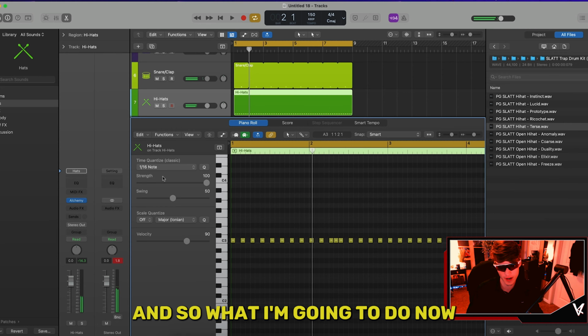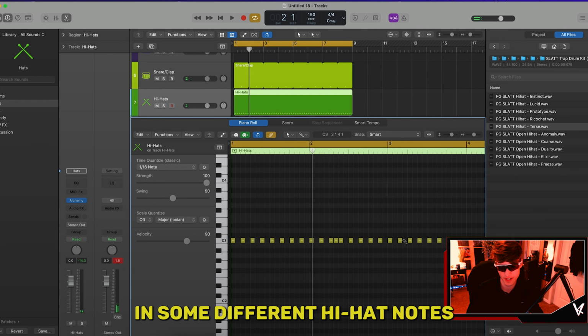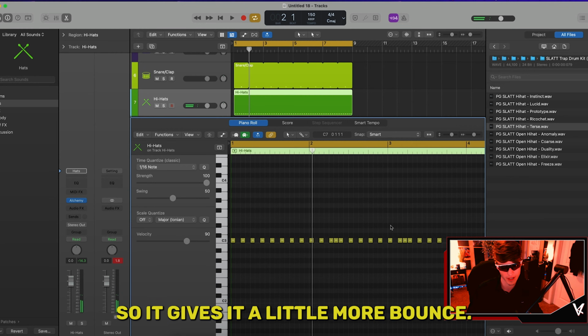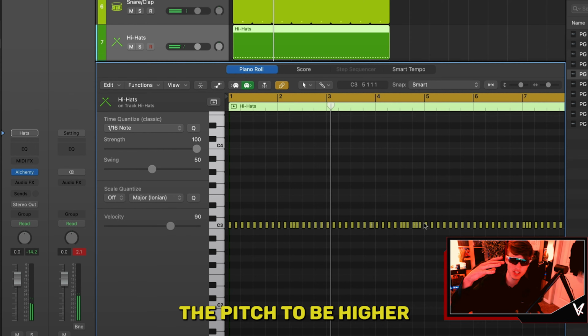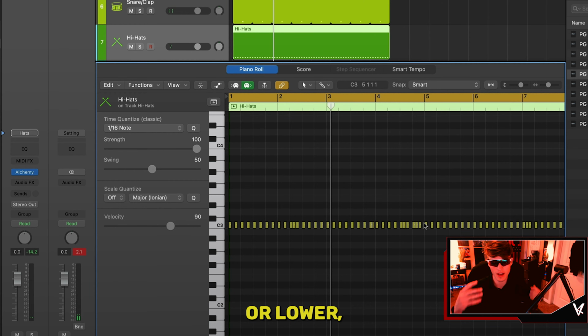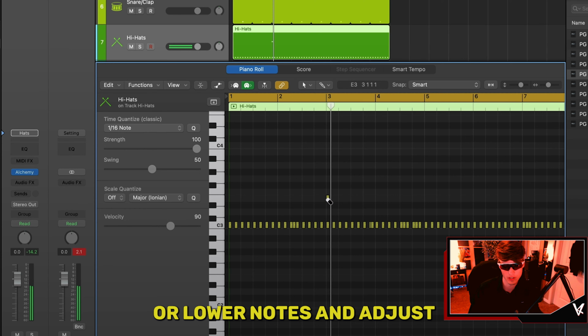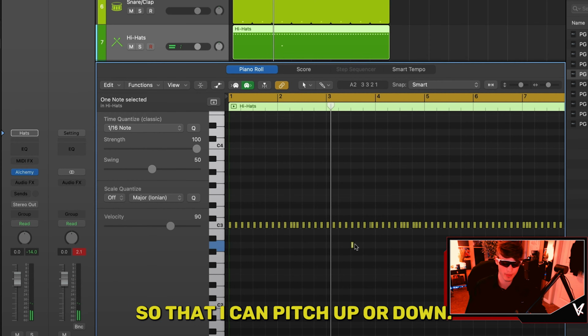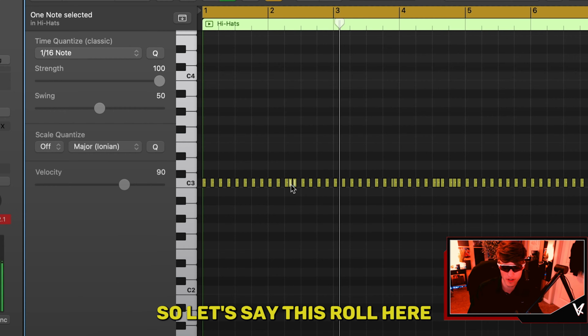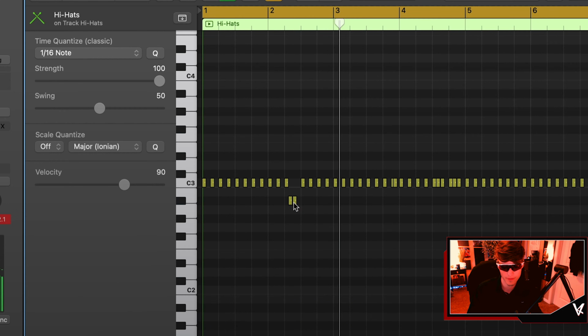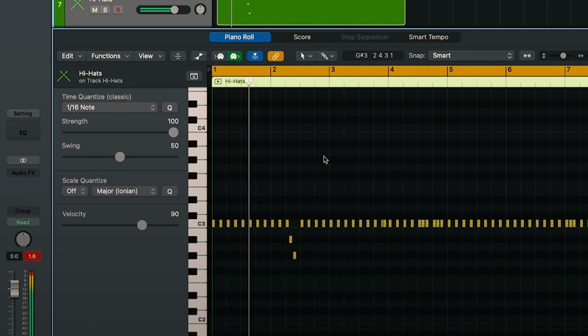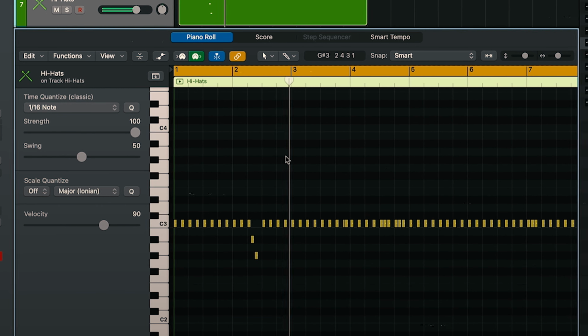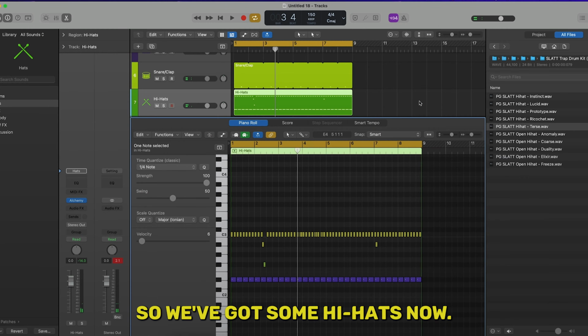And so what I'm going to do now is just play around and draw in some different hi-hat notes, so it gives it a little more bounce. And if I wanted to change the pitch to be higher or lower, I would simply just go to the higher or lower notes and adjust the notes that way so that I can pitch up or down. So let's say this roll here, I wanted to go down. All right, cool. So we've got some hi-hats now.